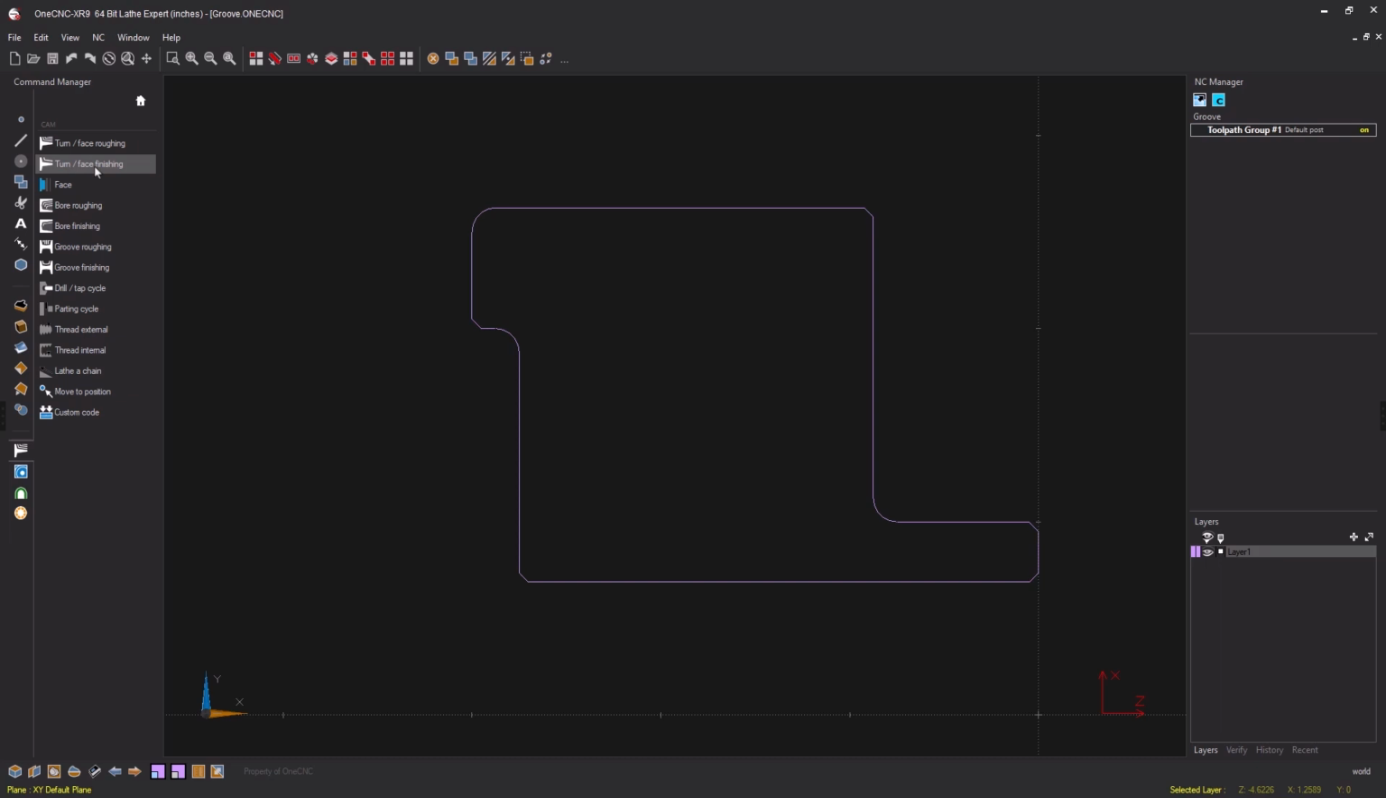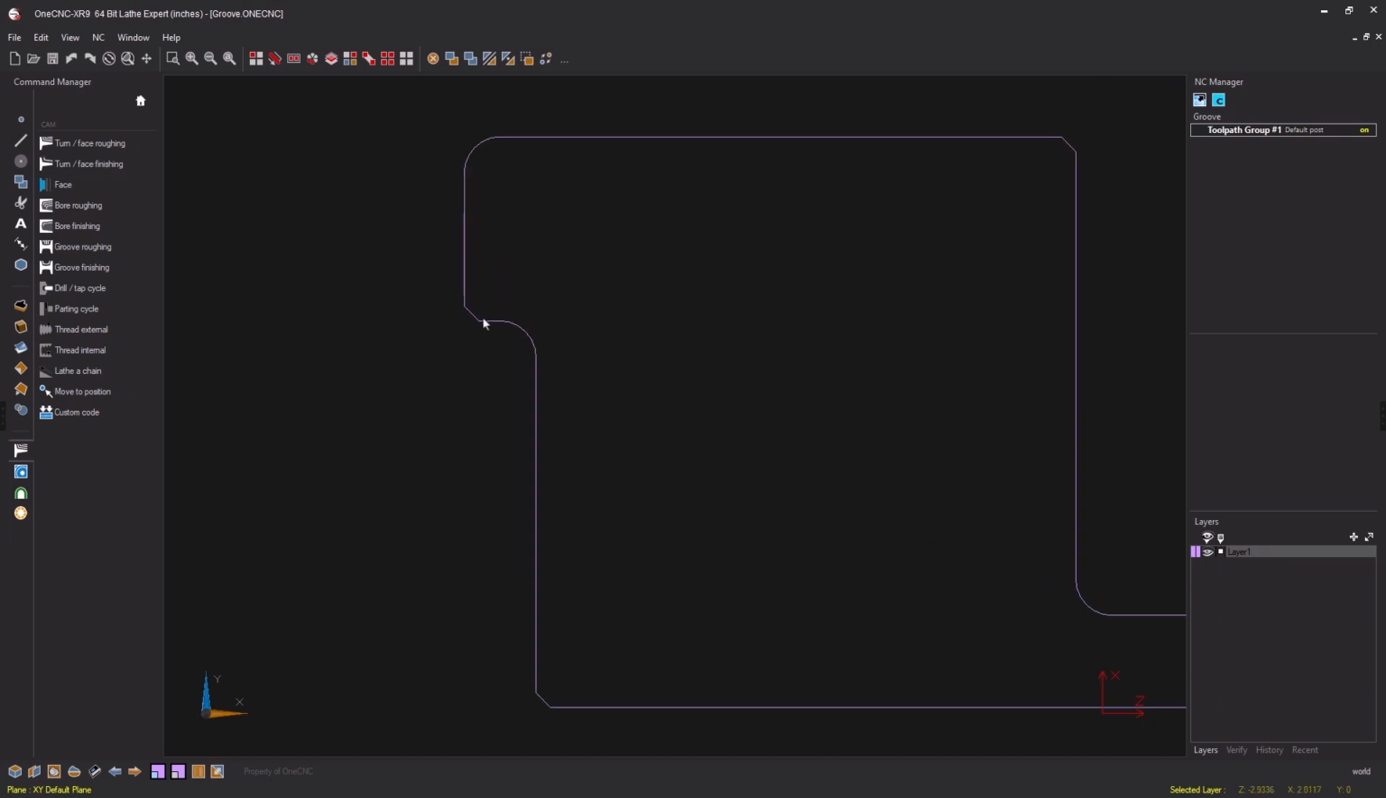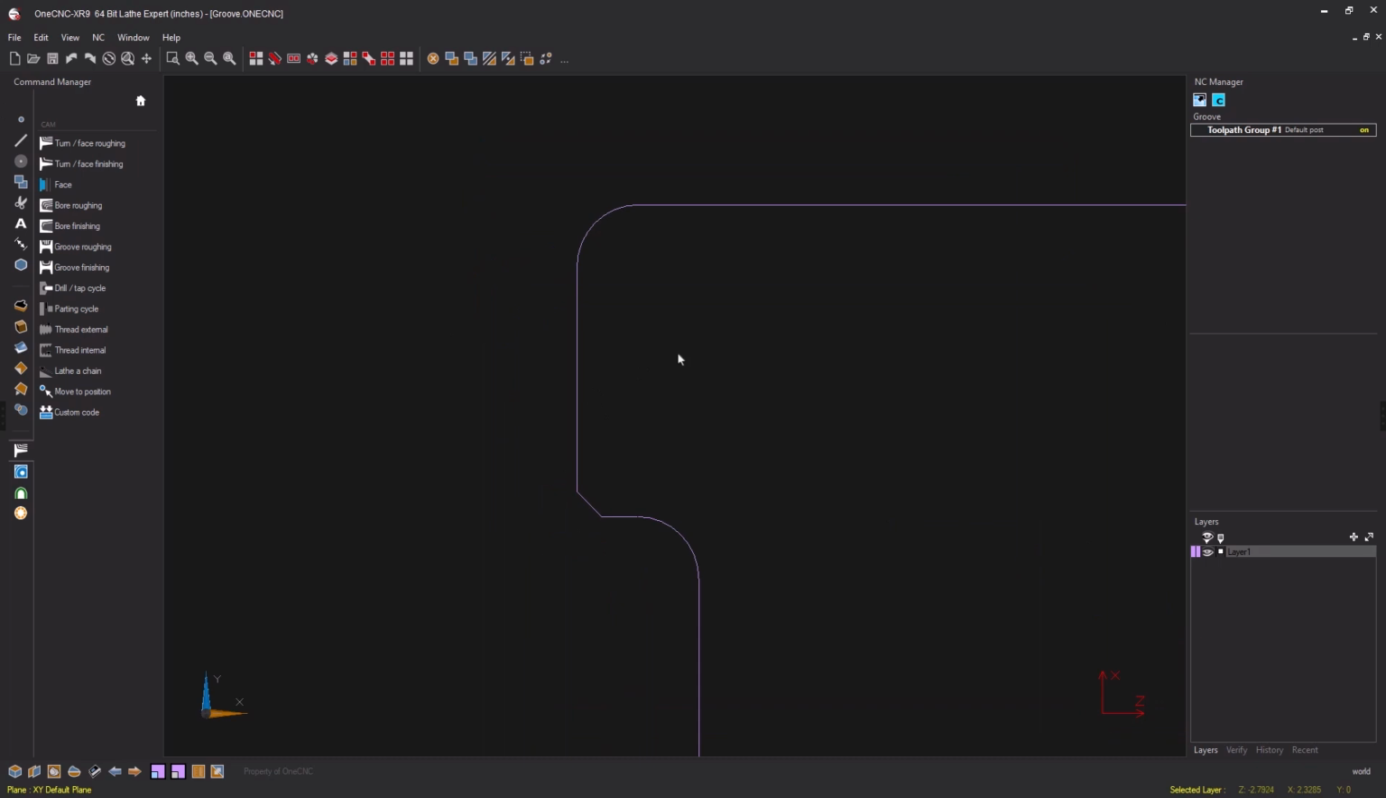All right, so for example, let's zoom in on this. To make things a little easier, let's say that we just want to profile this radius and that vertical line right there, but we want to use a groove tool. So at the moment, again, if you use the finishing operation, OneCNC is not going to let you use a groove tool for that.